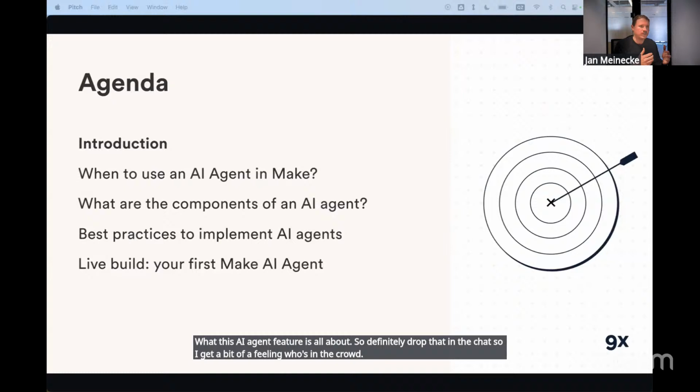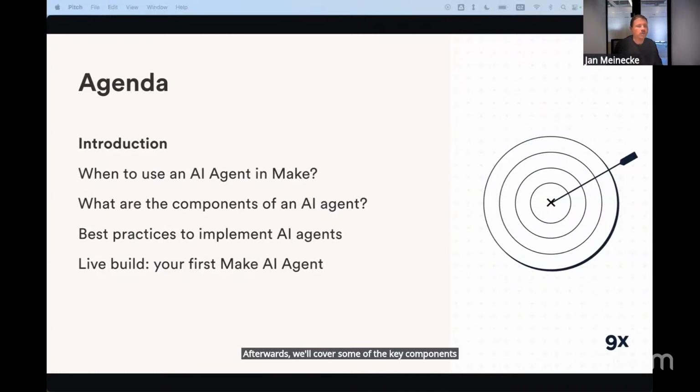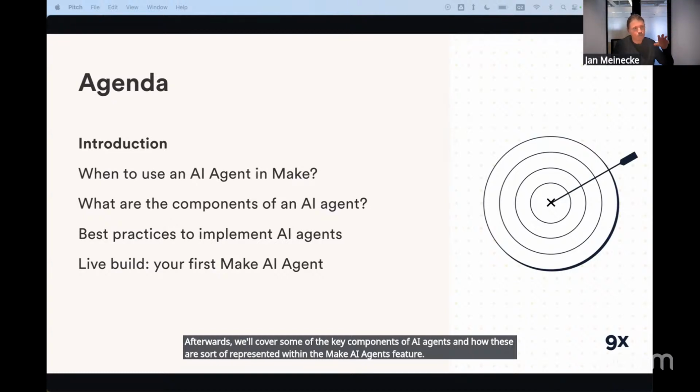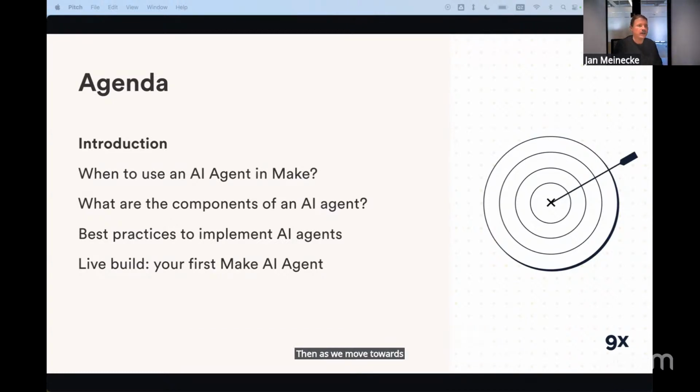Afterwards, we'll cover some of the key components of AI agents and how these are represented within the Make AI agents feature. Then, as we move towards the build, some best practices. And finally, we'll be building the agent together.